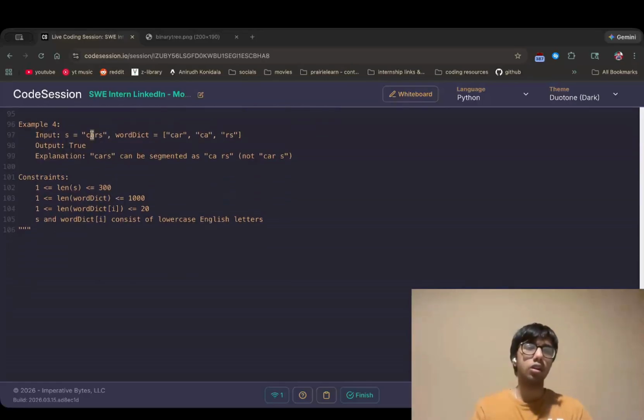And then finally, with "cars", the expected output is true because you can segment it into "ca" and "rs", where both of those substrings exist in the word dictionary. "car" and "s" wouldn't be a valid segmentation because even though car exists in the word dictionary, "s" does not.